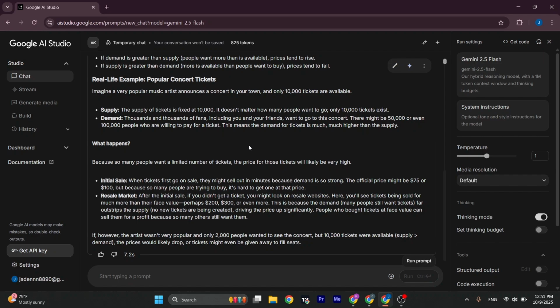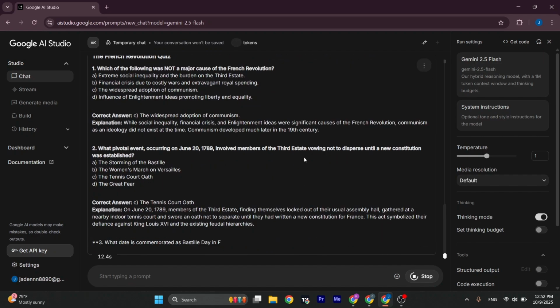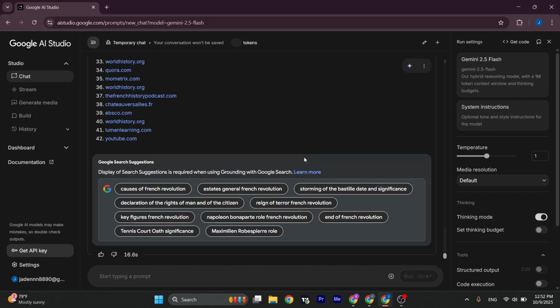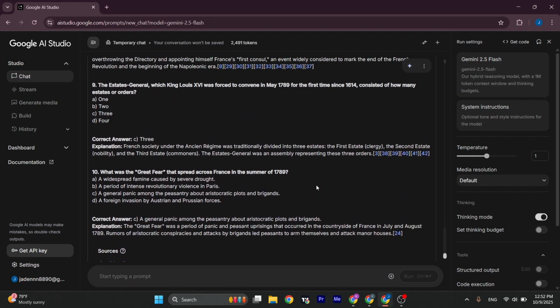Apart from this, you can also use it for your homework help or lesson planning. Google AI Studio also can help teachers create study materials, explanations, summaries, and quizzes as well. This makes learning faster and more interactive as you go on.